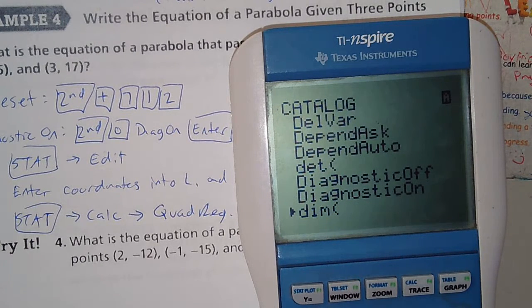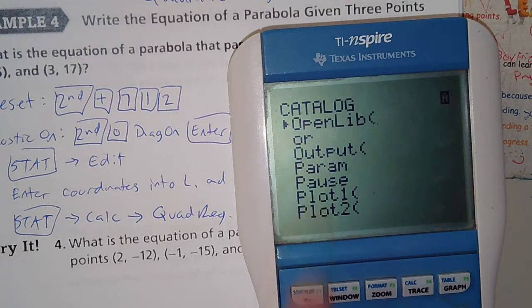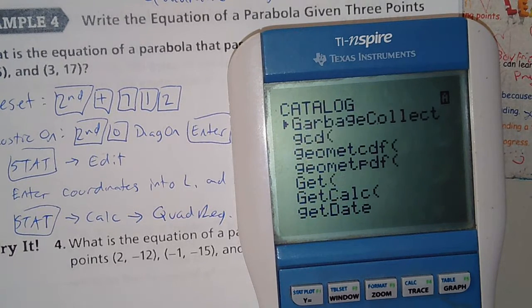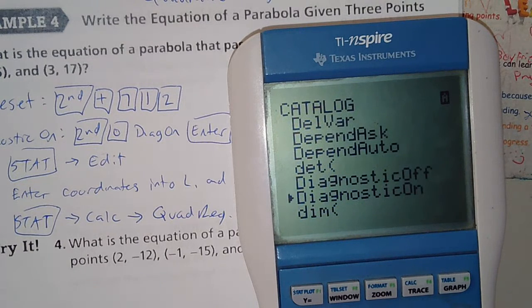We want the option called diagnostic on. The way you actually do this in the calculator is you have to press like 10 things. It's a real pain to find, so it's actually easier to find in the catalog. So we go to diagnostic on. You can also just press a letter to jump to that letter, like if I press O or N, it'll jump to that letter. G for garbage collect. If you press D, it'll jump to D so you can save yourself a little time of scrolling. But we want diagnostic on. So we pick that, press enter.